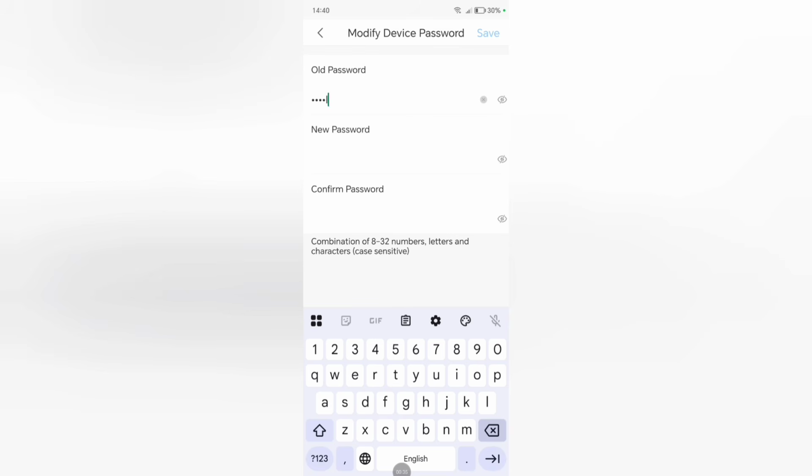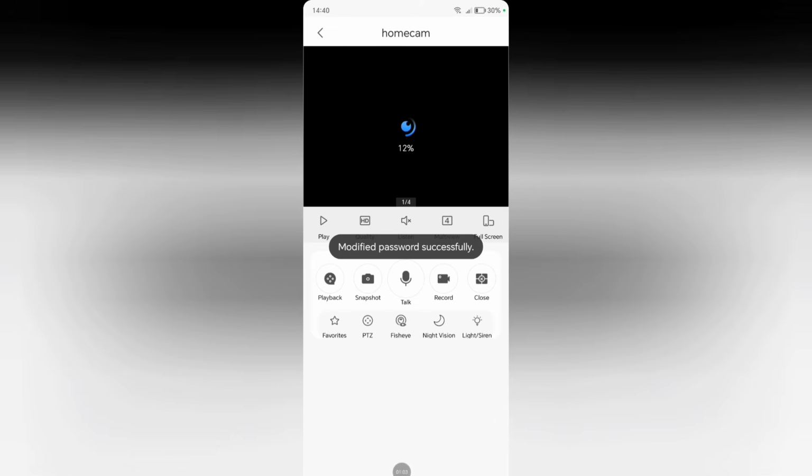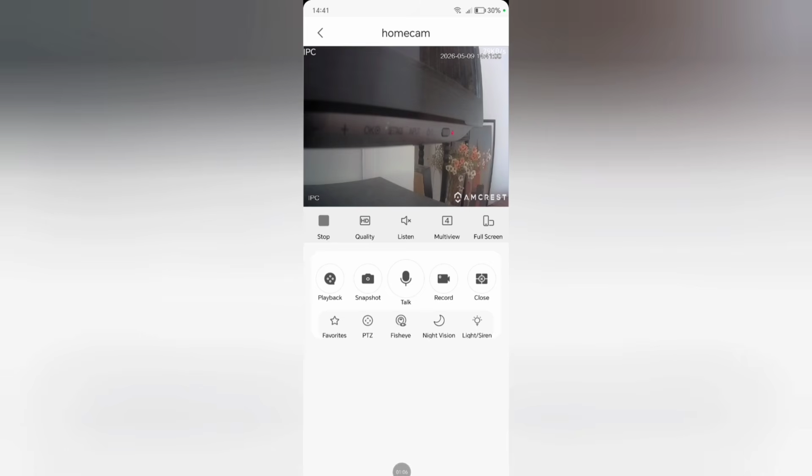If I try, let's say, admin 123. Admin 123. Oh, this should be admin. Admin 123 and admin 123. Save. Okay. Yep, it's working. You can see it.